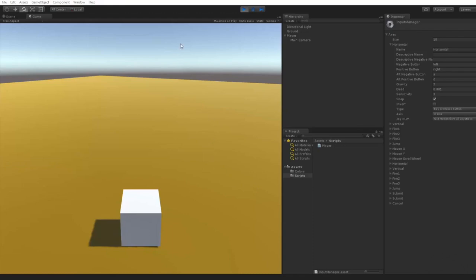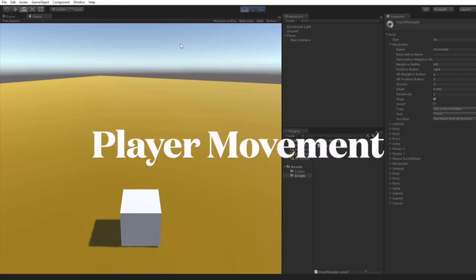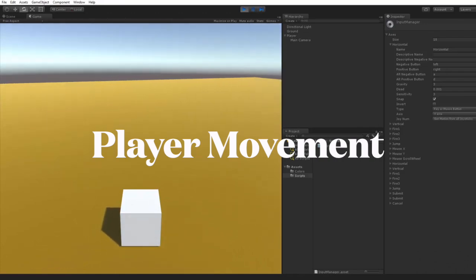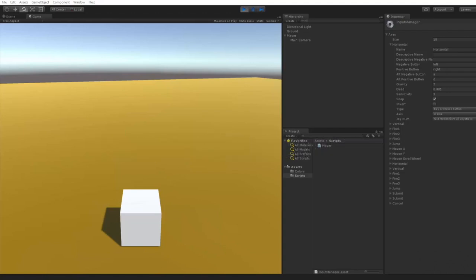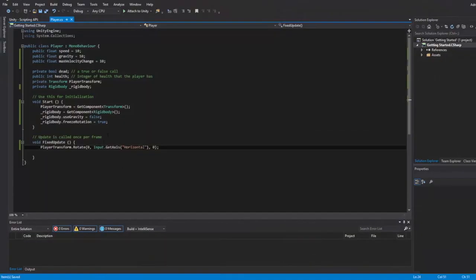When we left off, we created our cube to rotate. And now we're going to add our movement to our character. We do that by going to our script, and let's go to getting started. Here we can also be a little fancy, and we can actually add a change in speed.